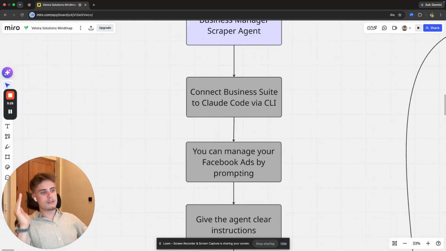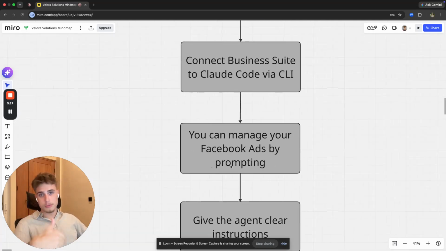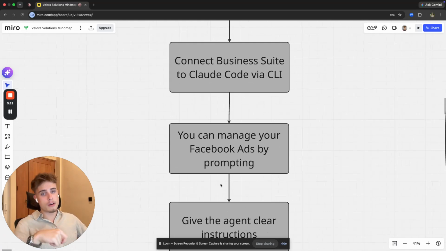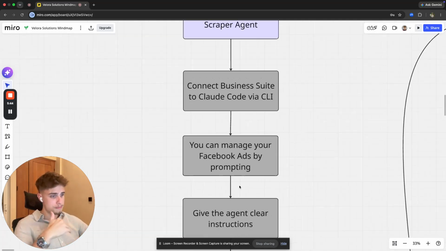So you can pretty much manage all of your Facebook ads by just prompting in Claude Code. You can just say, turn that campaign off. Okay, it's going to turn it off. Give me a brief on the campaign. It's going to give you a brief on the campaign. Add this image to a new ad. It's going to do that for you. So adding a CLI to your Claude Code for the Business Suite is going to allow you to use Claude Code to pretty much manage everything in your Facebook ads.